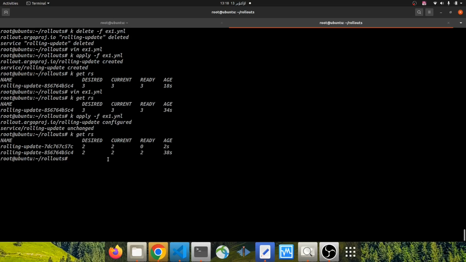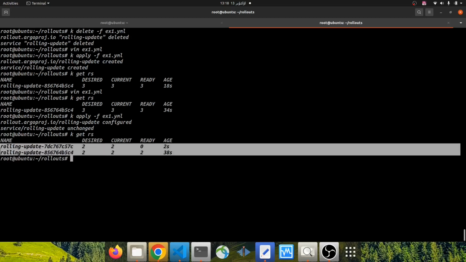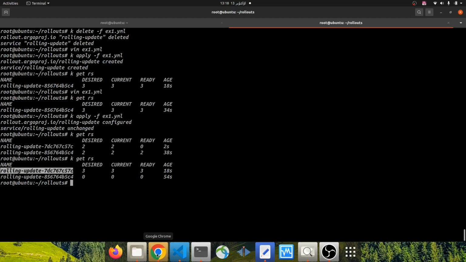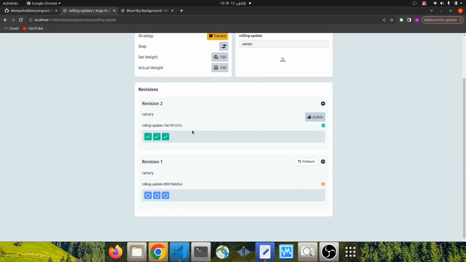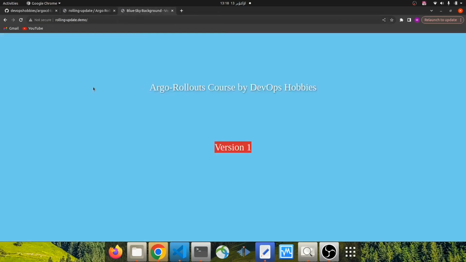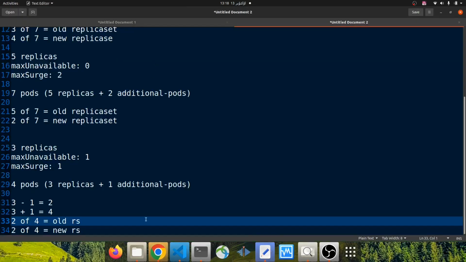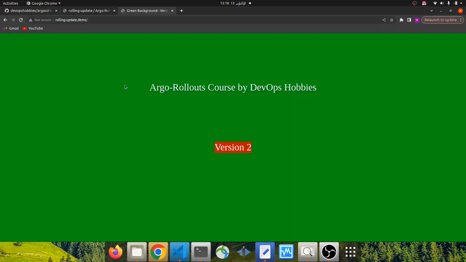And as you can see here, at the beginning of the update process, the number of pods of the old replica set is 2, and the number of pods related to the new replica set is 2. And now we have 3 pods related to the new replica set, and the old replica set has been terminated. So we are in revision 2, revision 1 is terminating. So if I refresh this page, we are in version 2. Okay, it was about rolling update, max unavailable, and max surge.